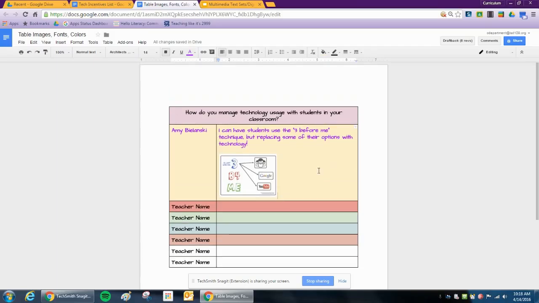So I went from kind of a basic plain black and white table to something with a little bit more color, a little bit more visuals that will pull your students into the tables and the documents that you're working with.